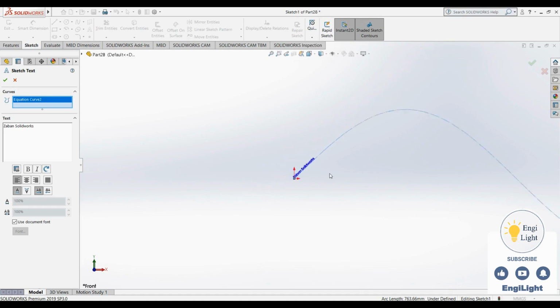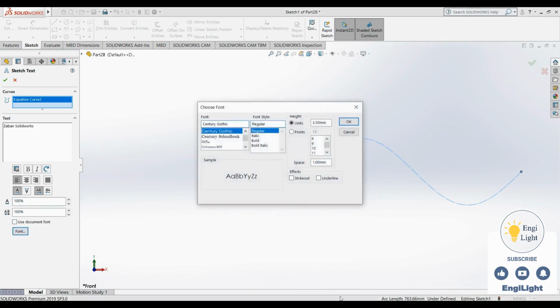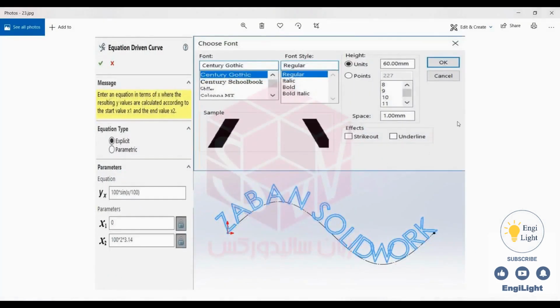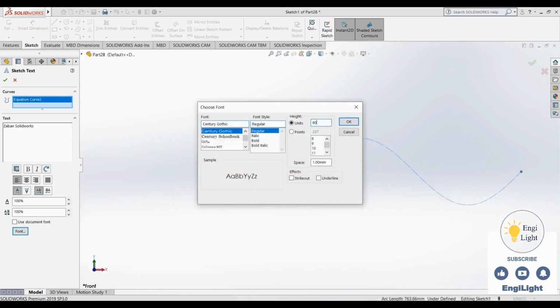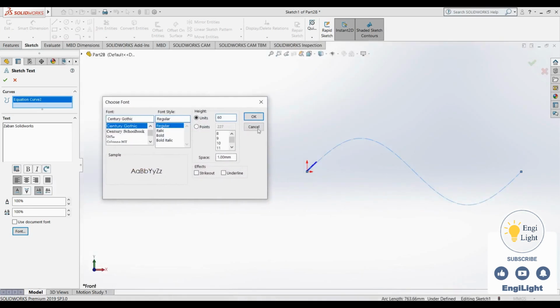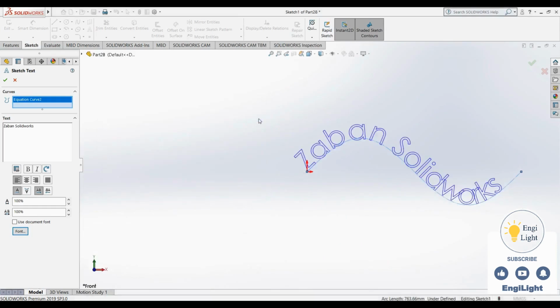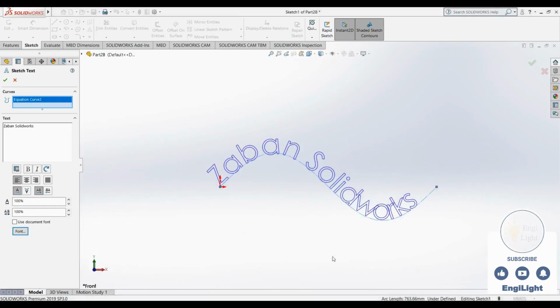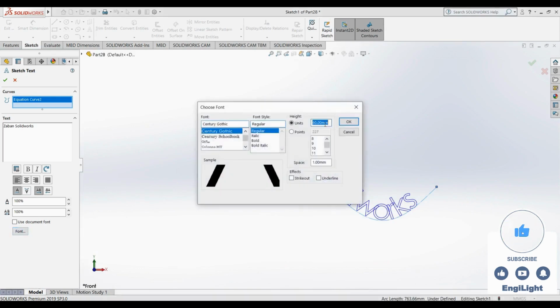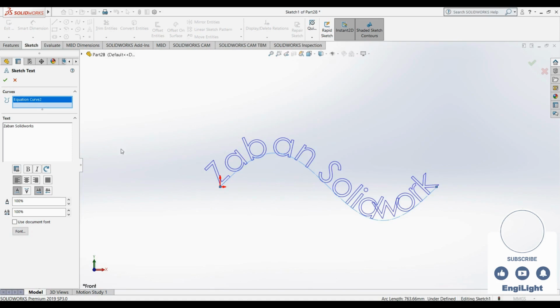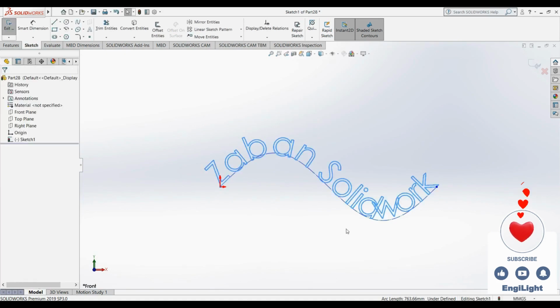To make it larger, I uncheck Use Document Font so I can adjust the font settings. In the font section, based on settings I used before, I set the units to 60 millimeters. The text is now generated. If we increase the size even more, it will be clearly visible. So that's how we create text within SolidWorks.